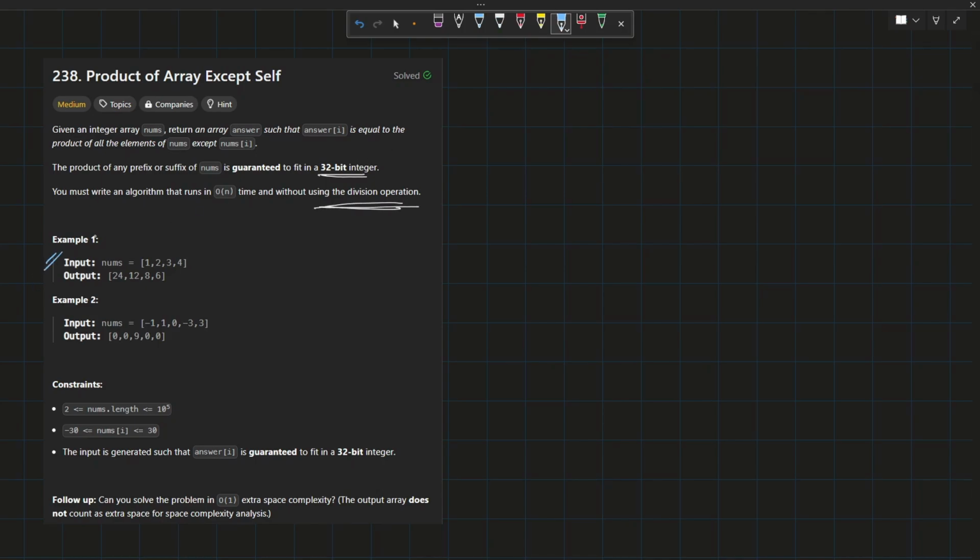So let's see the first example, which is 1, 2, 3, 4, with indices 0, 1, 2, 3. The problem says whatever index you are standing at, you have to find the product of all the numbers except the number at that index. For example, if we are standing at index 0, we have to find the product of all the numbers from 1 to 3. Or if you are standing at index 2, you have to find the product of these two and this one, except 3.